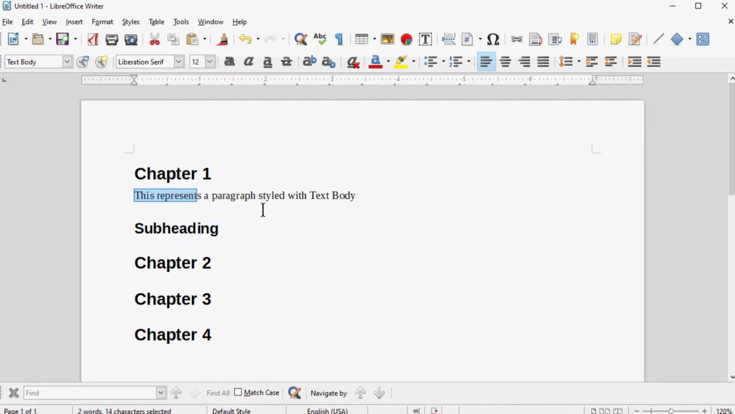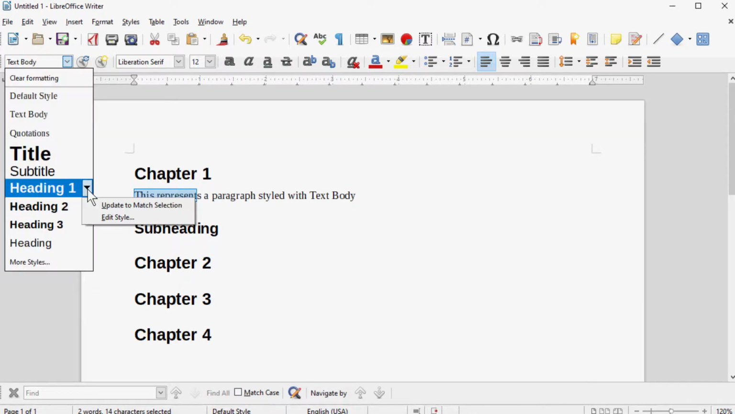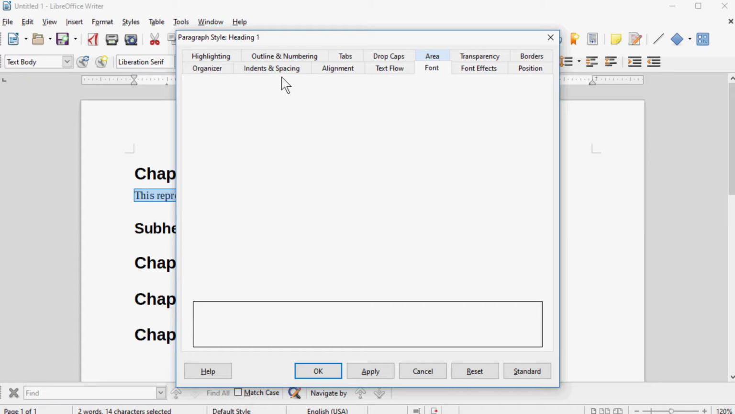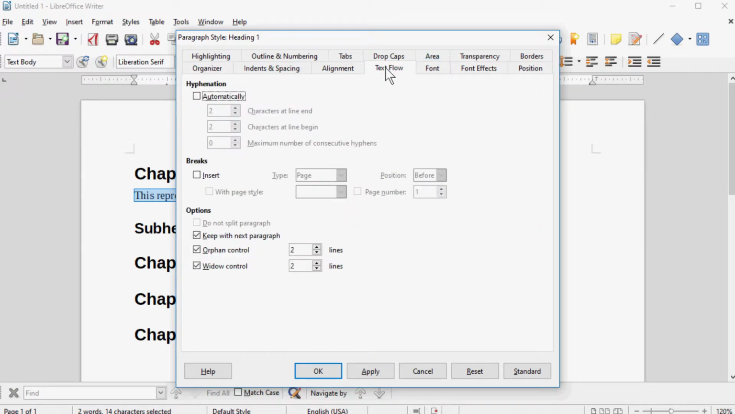And this will just be my regular text. Okay, now I'm going to go up to the style menu and come down to Heading 1. I'm going to click on Edit Style. When you get into the style menu, you want to look for Text Flow up at the top and click on that, and then come down to the middle of that section where it says Breaks and click on Insert.